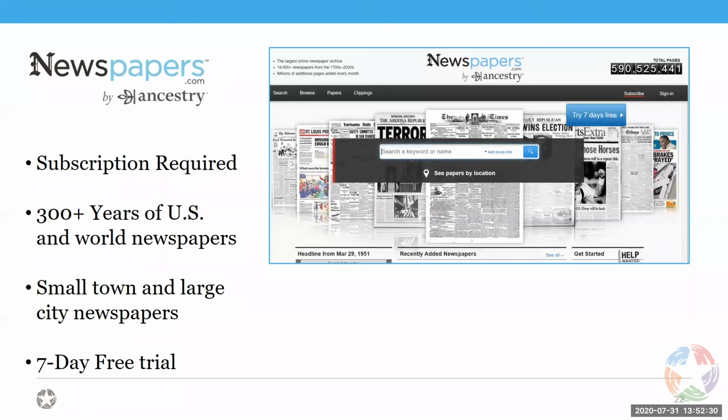In fact, they claim over 16,700 newspapers from the 1700s through the 2000s, with millions of pages added every month. I note this not because it's an endorsement, but a lot of times these places will have a free trial period, and Newspapers.com has a 7-day free trial period. So you might want to check it out.